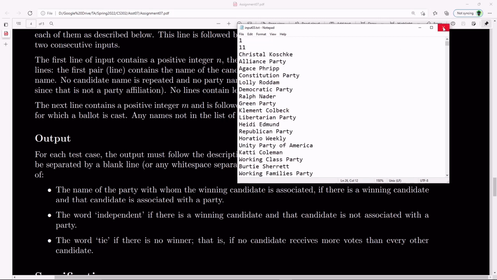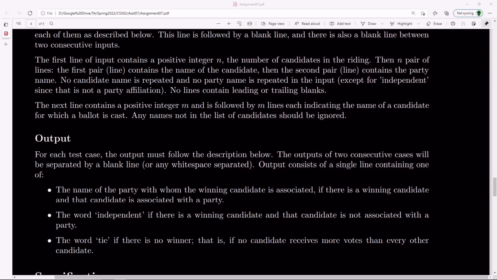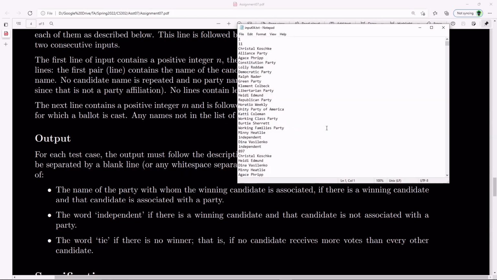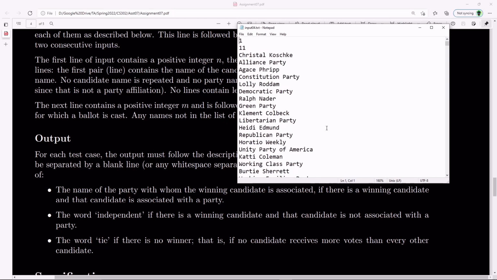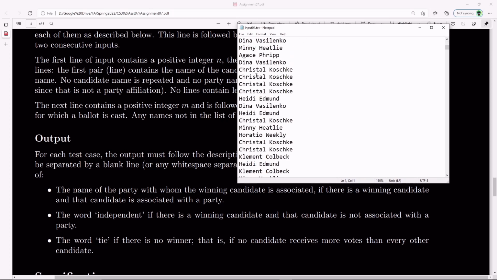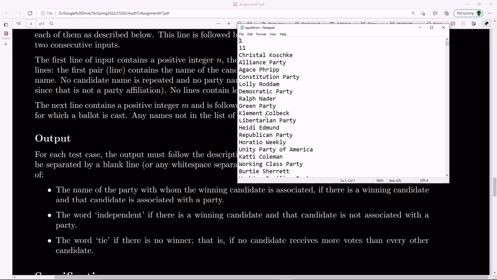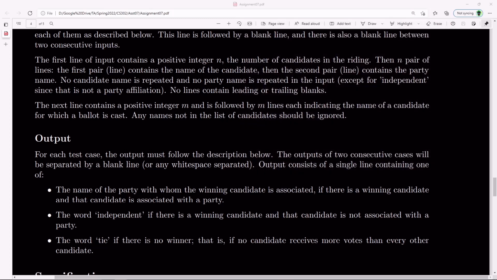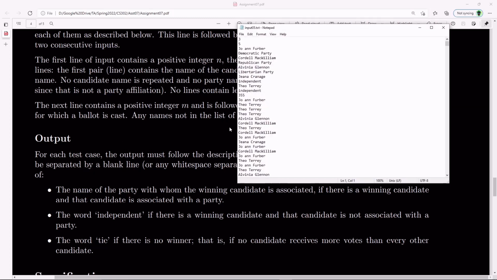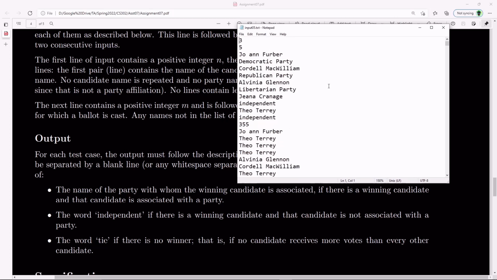That was input 3. I think input 4 is the same thing, just a little bit different, with different ballots. I think it's the same actual candidates, but different ballots. Then input 5, the last one. This one will have more than 1 test case.